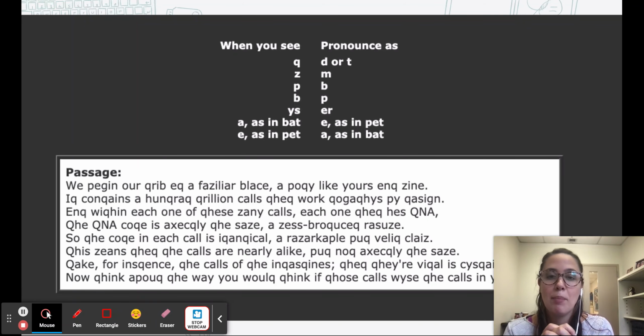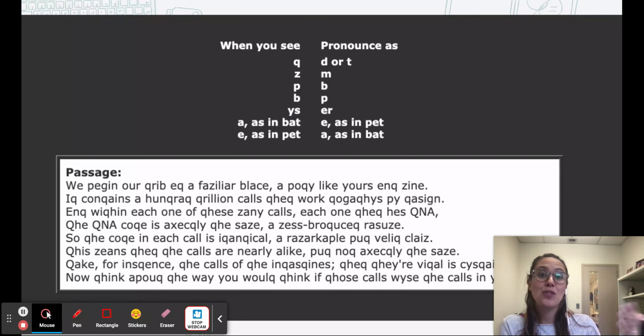You can see up at the top, when you see a Q, you're going to pronounce it as D or T, a Z, pronounce it as an M, and so on and so forth. As you're reading, for the next word, you want to look, okay, a P is a B, okay, we begin our, okay, Q is a D or a T. Trip, right? You can see how challenging and how disfluent it will be if you're really trying to decode and decipher each word at a time.